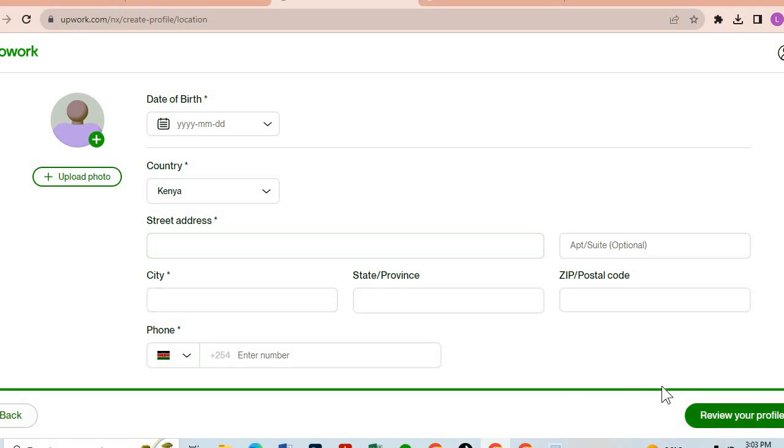Then after you have done that, you click on review your profile, and after that you submit your profile, and that is all you need to do to open an Upwork profile.